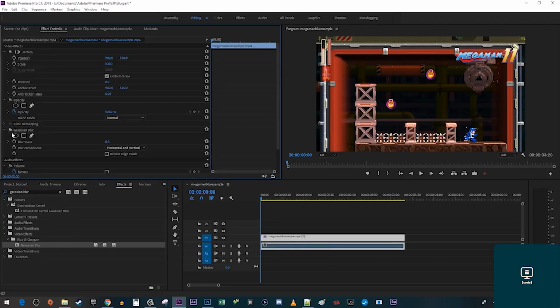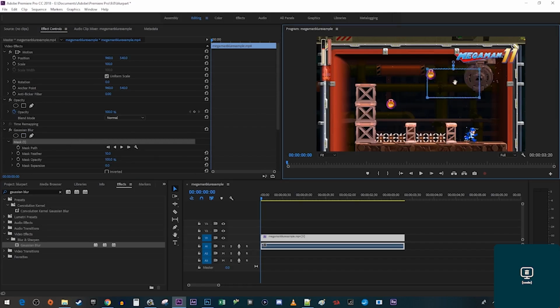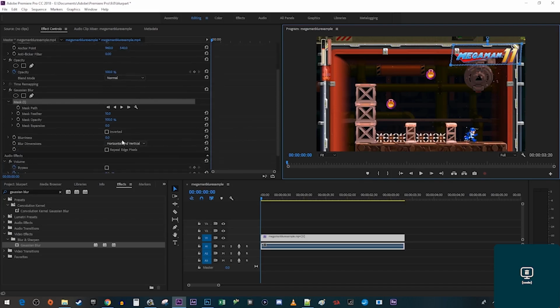Under Gaussian blur, click either the square or the circle depending on what shape you want your blurred area to be. This will create a new mask. Drag the center of the mask so that it's positioned over the object you'd like to blur. Then drag the handles so that the mask fits snugly around your object. Now back over in effect controls, increase the blurriness to your liking.